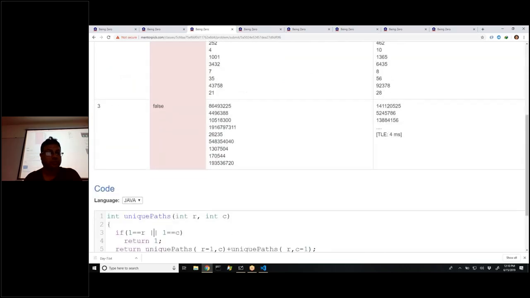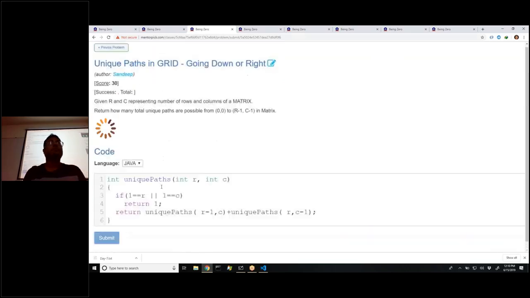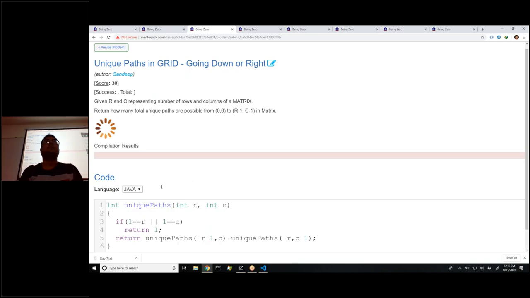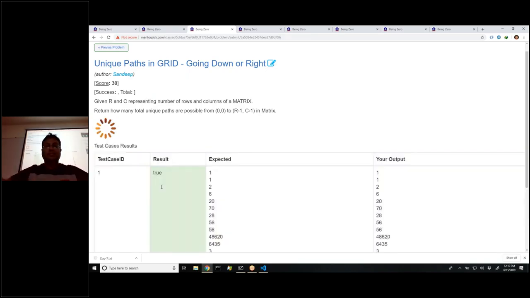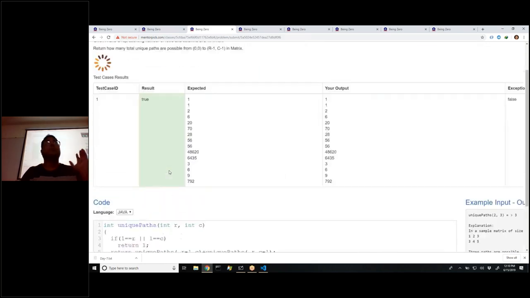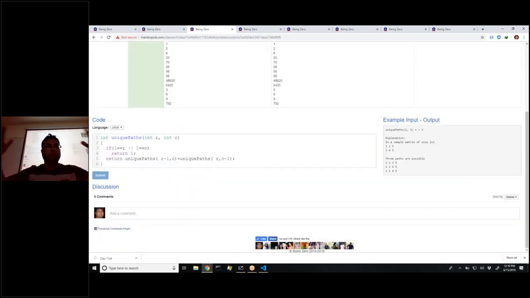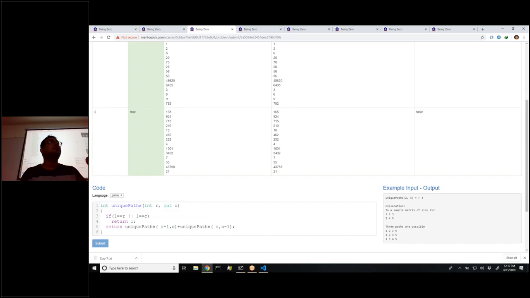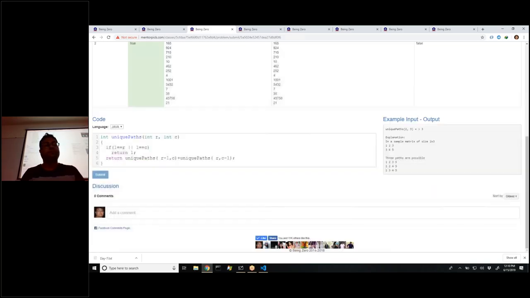Still one more test case. Now you will get TLE, yes, because this is a dynamic programming problem. It says your recursion tree is becoming bigger and bigger. It's an unoptimized solution. You're solving a lot of subproblems, so optimize it. So the third test case is for DP.